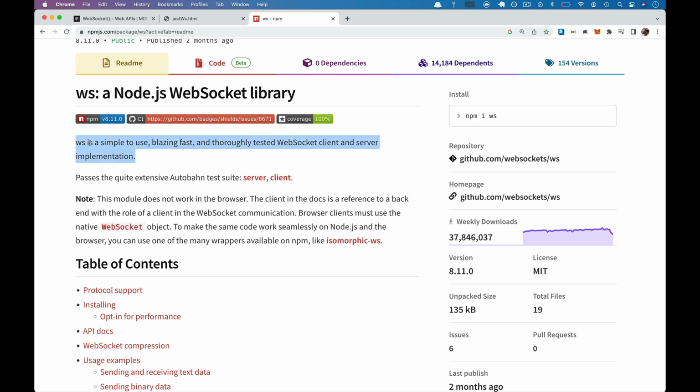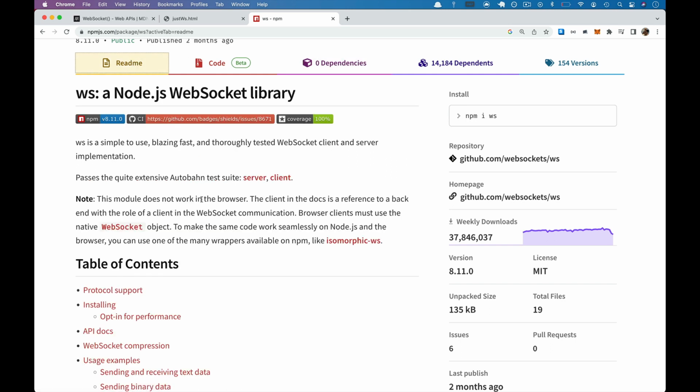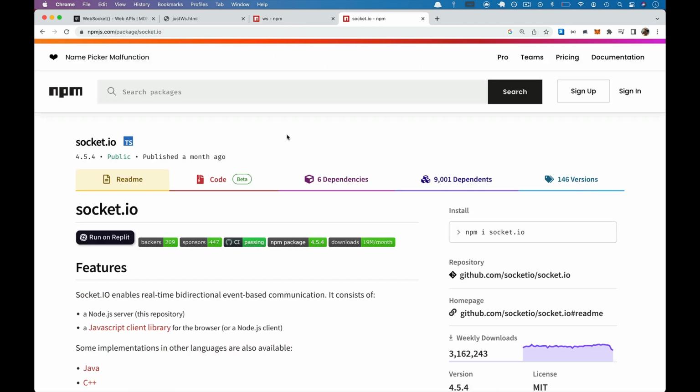And the README here says ws is a simple-to-use, blazing fast, and thoroughly tested WebSocket client and server implementation. One of the reasons it's blazing fast is if we click on dependencies, it has literally zero. There are some dev dependencies, but we won't use those. It's just the fastest thing on wheels when it comes to WebSockets. And yes, we're going to use Socket.io in this course. That's what it's about. But Socket.io will use WebSockets whenever it possibly can. We'll look at this again a little bit later.